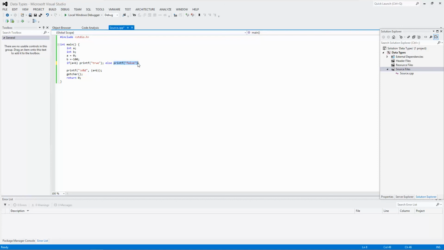That's the basic concept behind this Boolean evaluation. In the latest C standards, Boolean values are available.